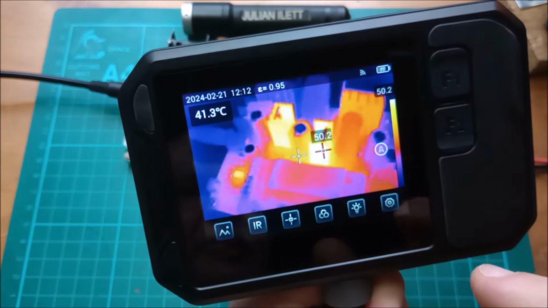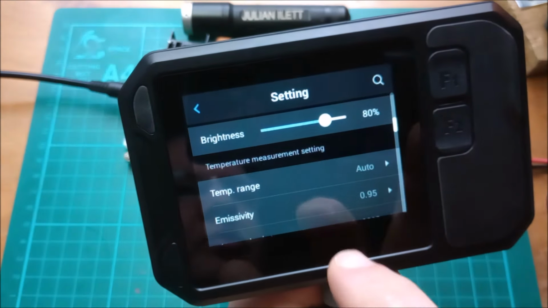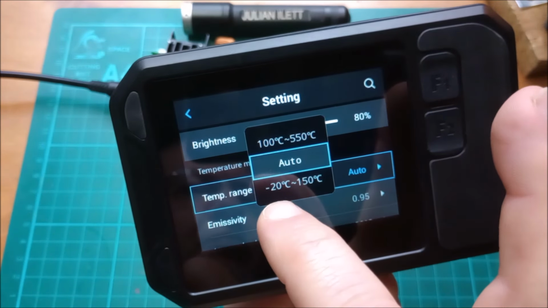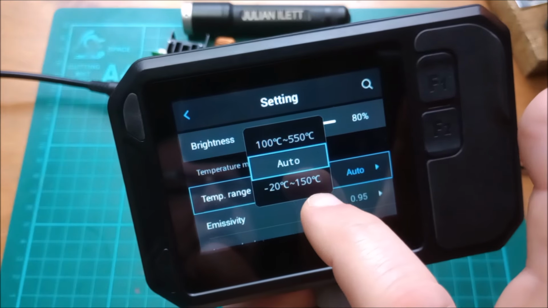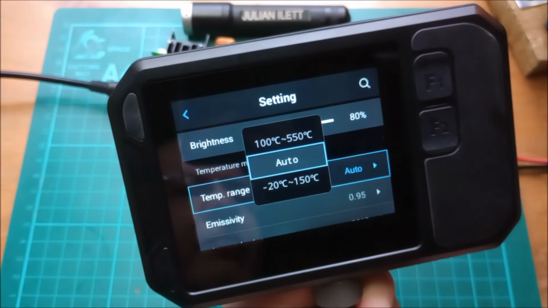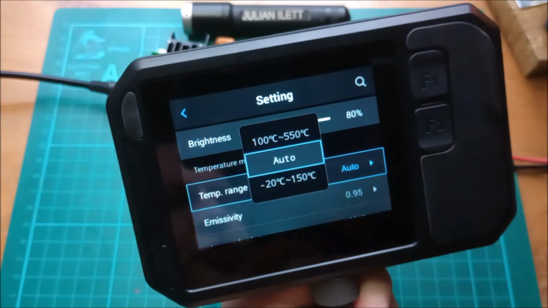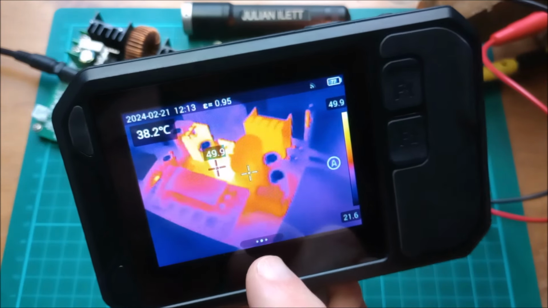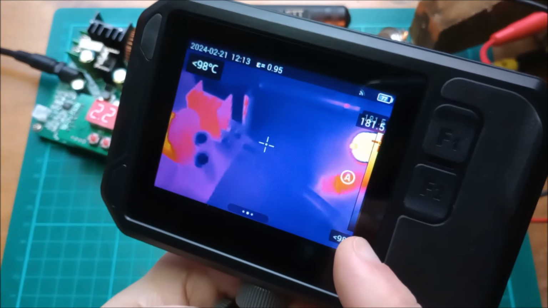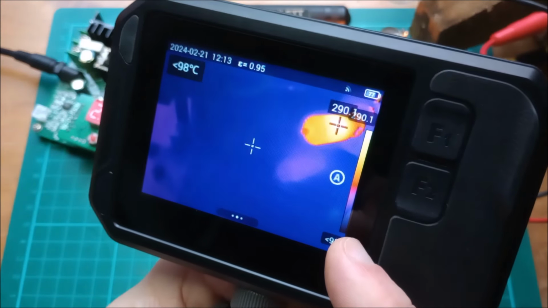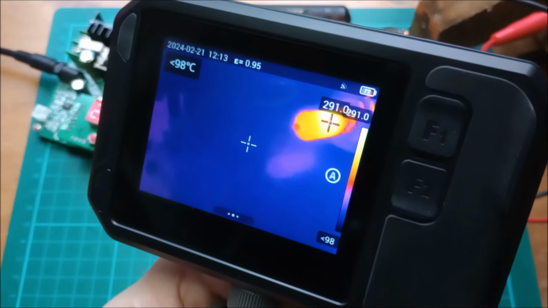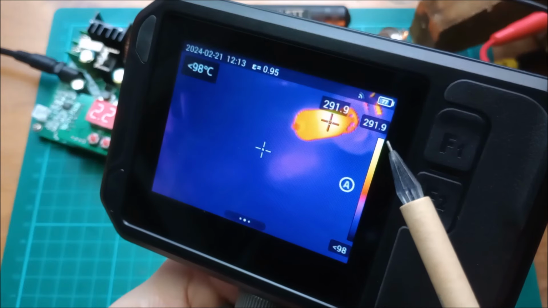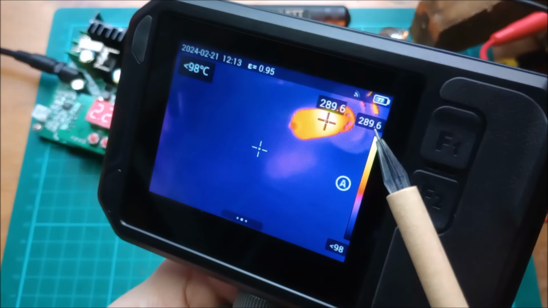Okay, let's go into settings again, and I'm going to adjust the temperature range. It's currently set to auto, but you've also got the option of minus 20 to plus 150 degrees C, or 100 degrees C to 550 degrees C. I'll leave it in auto just for the moment. So now if I move from the power supply, which has temperatures up to 50 degrees, to the light bulb that's powering, you can see that the temperature of that is 290 degrees. And you can see that the temperature on the palette has automatically moved to that higher temperature setting of up to 550 degrees.